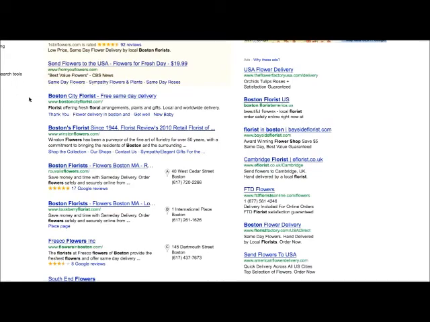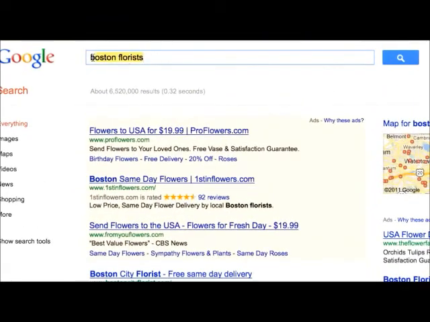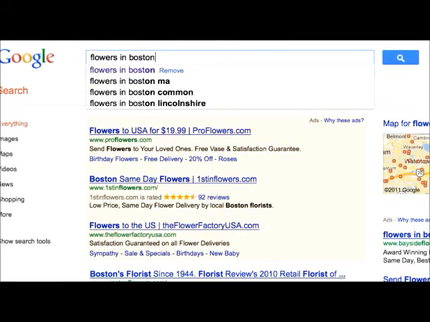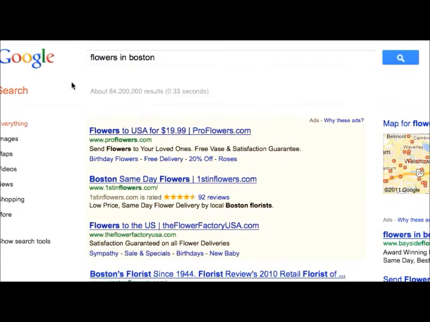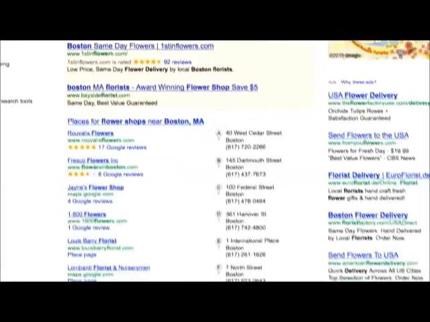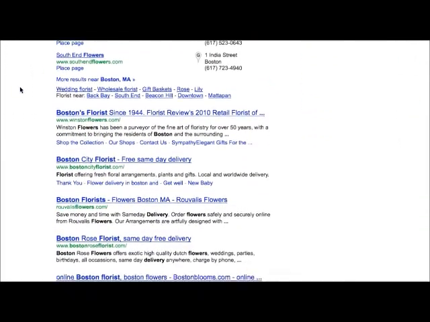Okay, so you're a Boston florist. But how many people, when searching for a business like yours, will type in precisely Boston florist? Some, maybe, but certainly not all. If I were sitting there in front of my computer in Boston, I personally would type in something like flowers in Boston. Or maybe Boston flower shops. And you'll see that in each case we get slightly different results.